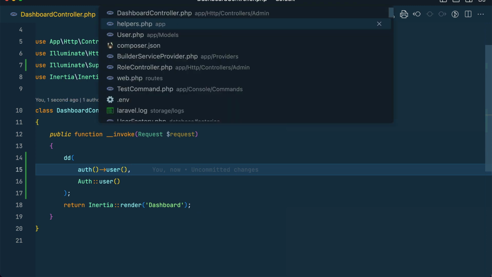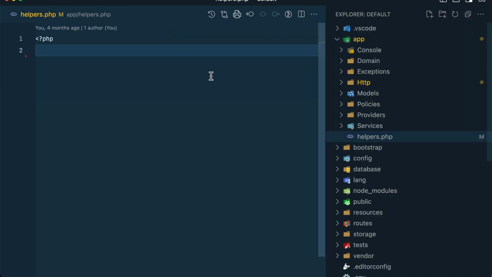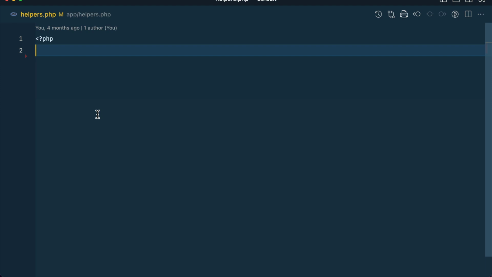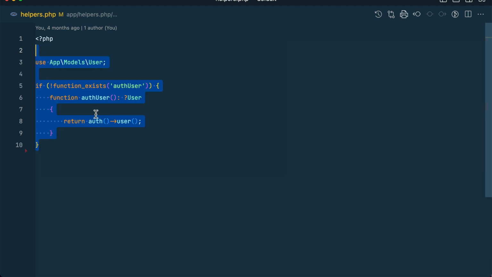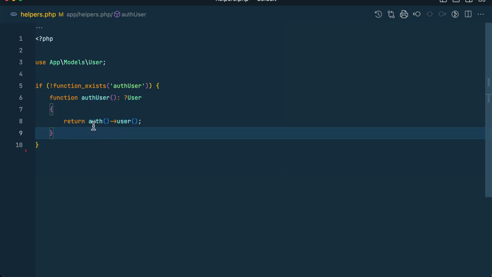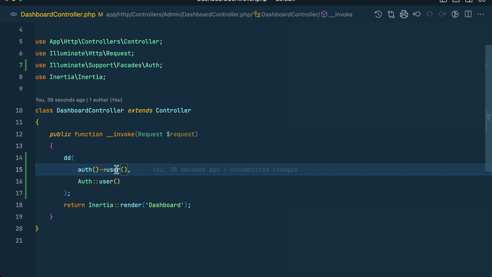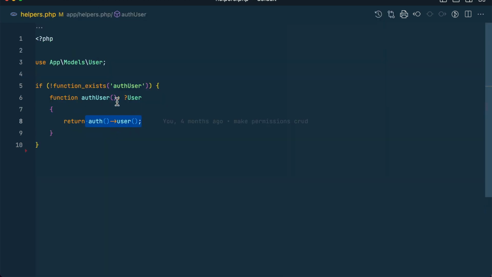I have created helpers.php inside the app folder. If you see here, this app, and inside here, we have this helpers.php. Now here, let us create a method called authUser. You can see I am creating this authUser method, and I am just returning the authenticated user which I have used over here, the same thing. But here I have declared the return type, so it will give us either the user model or null.